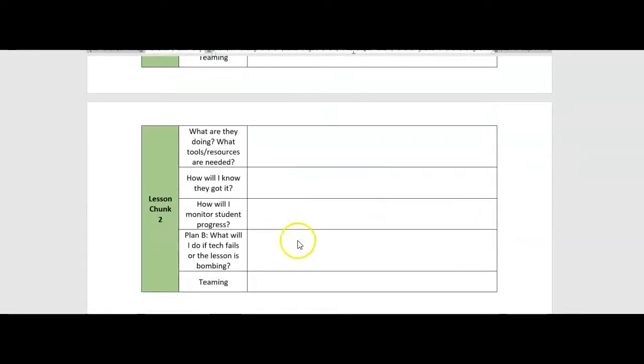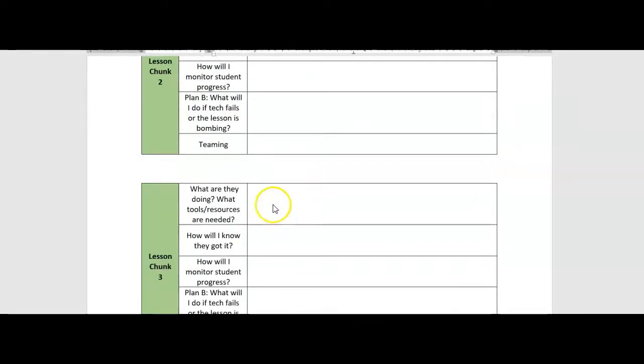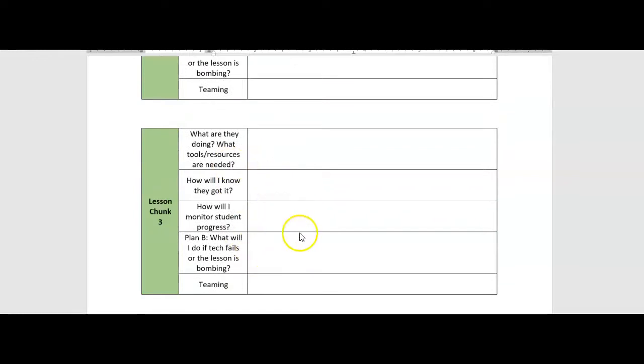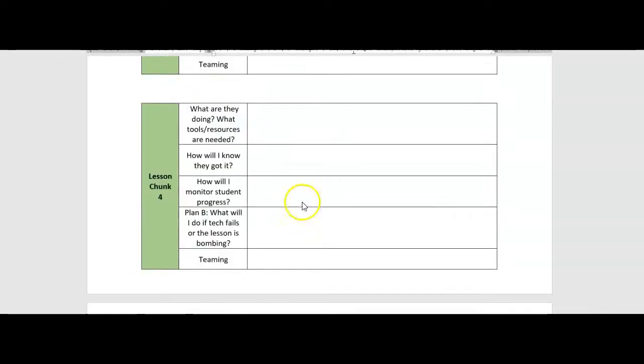And then you go on to the next activity. What are they doing next? Do they need different tools or resources? How are you going to know that they're doing well with this part of the lesson? How are you going to monitor? What if this part starts to go wrong? Do you need to reteach? And is the teaming any different? So you just think through all the different parts of your lesson, and odds are you're going to have a lesson that's planned pretty darn well.